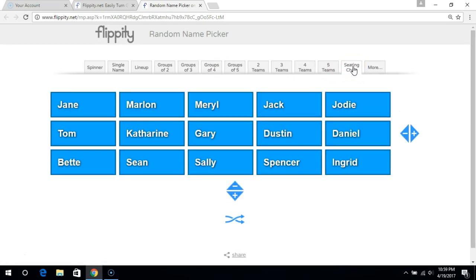And you can also generate new seating charts. So I hope you enjoy using Flippity.net.